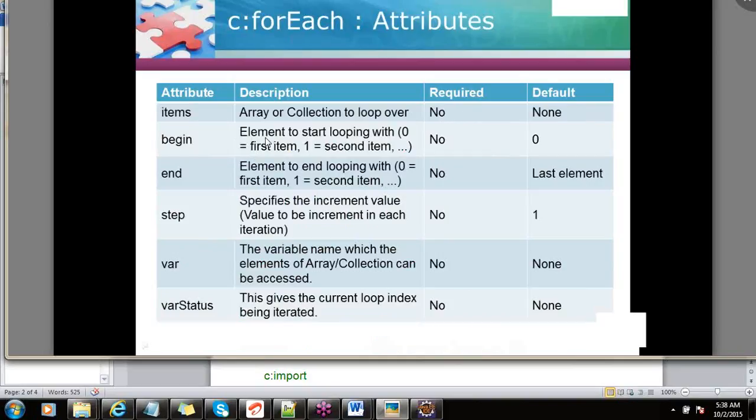Then begin: the element to start looping with, 0 being the first item, 1 being the second item. Suppose my collection contains 20 elements. I can begin from the 5th element also by using begin. Begin equals some value. By default it will be 0.